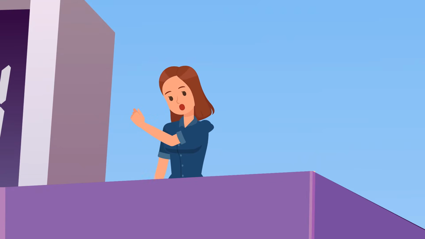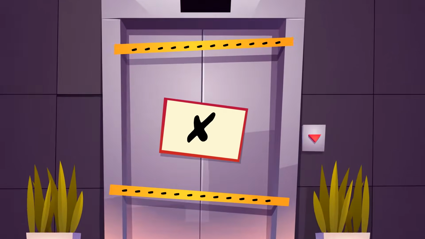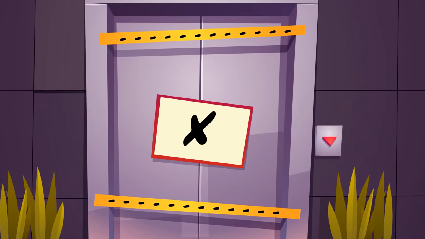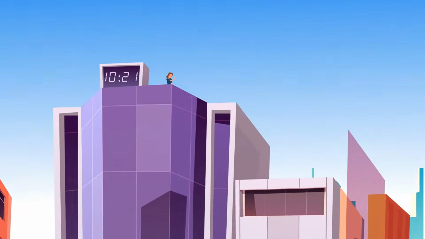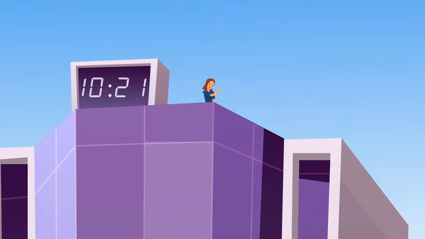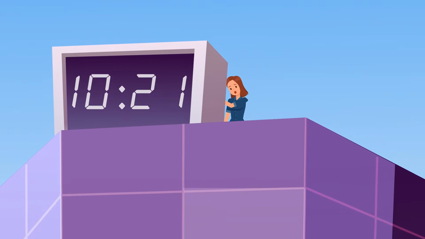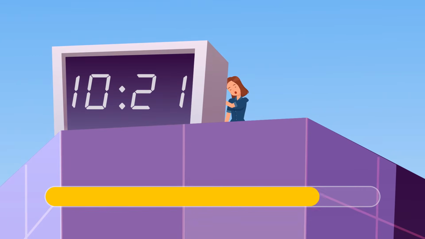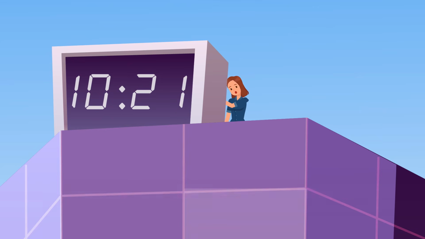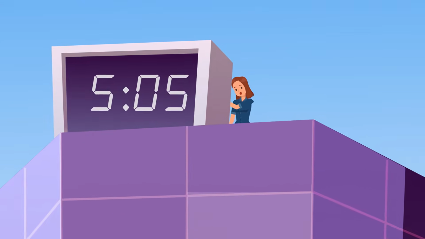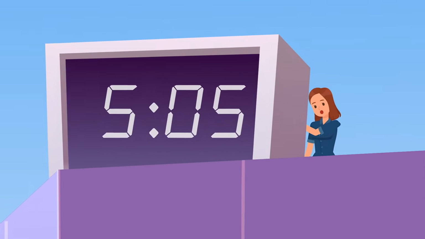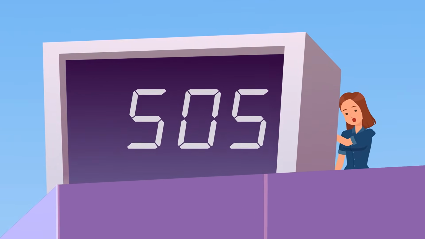She decides to leave, but someone has already locked the door, and the elevator won't work, so she's trapped on the roof. Luckily, Elsa can still change the time of the clock. What time should Elsa set on the clock to make someone notice and rescue her? If she sets 5:05 on the clock, it'll look like an SOS signal.